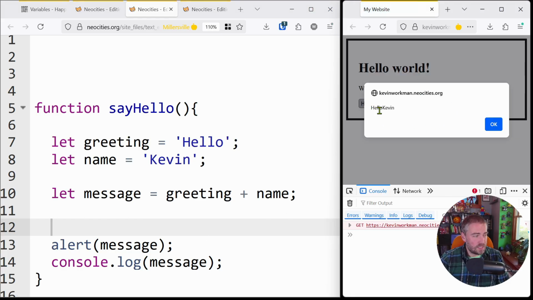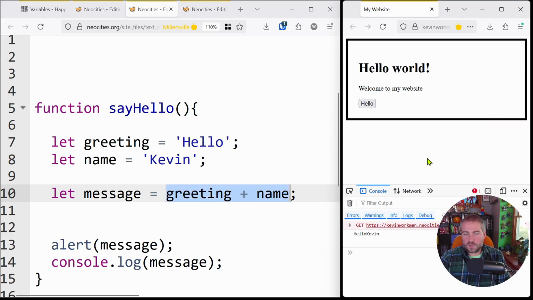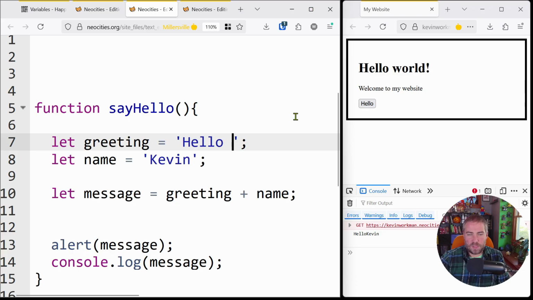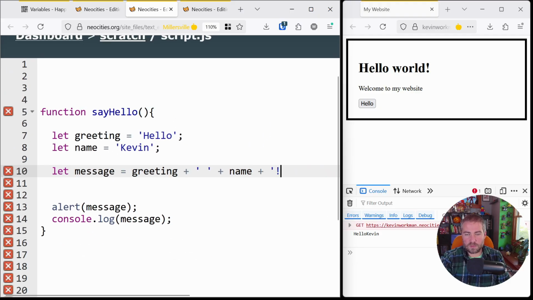And what I see is hello, Kevin, with no space, because my greeting is hello and my name is Kevin. I'm smushing them together, but I did not add a space. There's a few ways to get around that. I could just add a space here, but a more correct thing to do would be to use my operators. So I'm going to say greeting, and then a space, and then the name, and then, let's say I'm feeling fancy, an exclamation point at the end. And I'll have a semicolon.